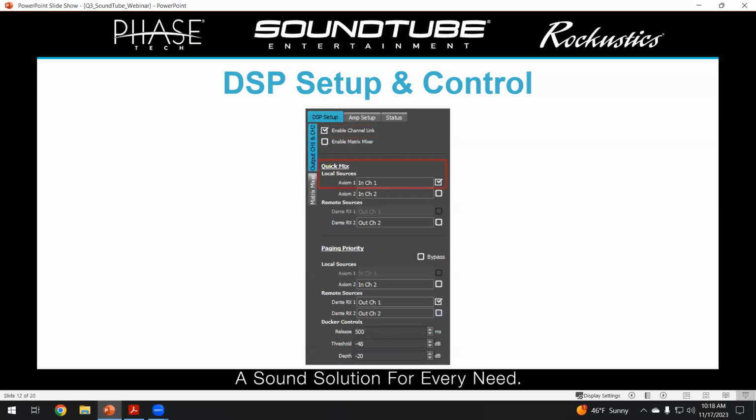So beneath that, we've got our quick mix controls. And so under quick mix, this is where you will select your main program audio input. So this is typically whole house music or whatever you want to be your primary audio rather than your paging. So in this particular configuration, we have our Axiom 1 source checked, which means that our local input channel 1 will be our primary audio.